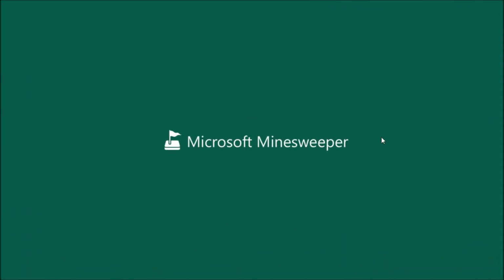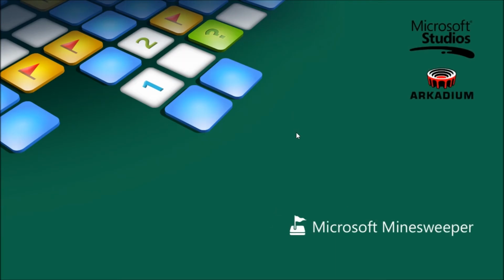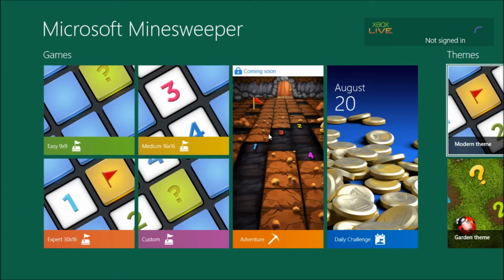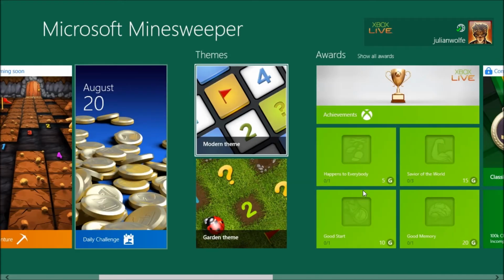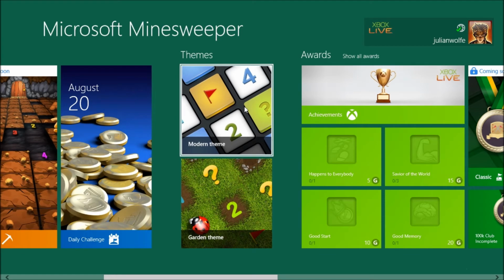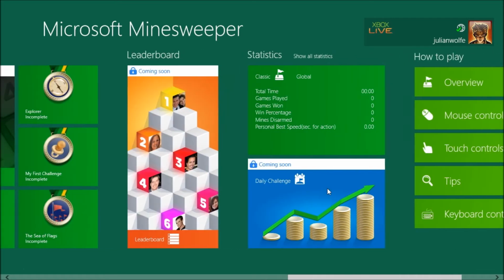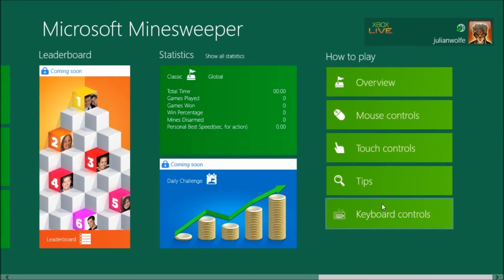Next up comes Minesweeper, which is a classic. Minesweeper is, as I said earlier, the game where you gotta dodge mines. I'll probably get blown up very soon, but they give you different configurations and they allow you to create your own. They have a mission coming soon. They have a daily challenge. You can monitor, you can change the themes. And of course you can view your achievements, your leaderboard, your stats, and you get a series of tutorials here.